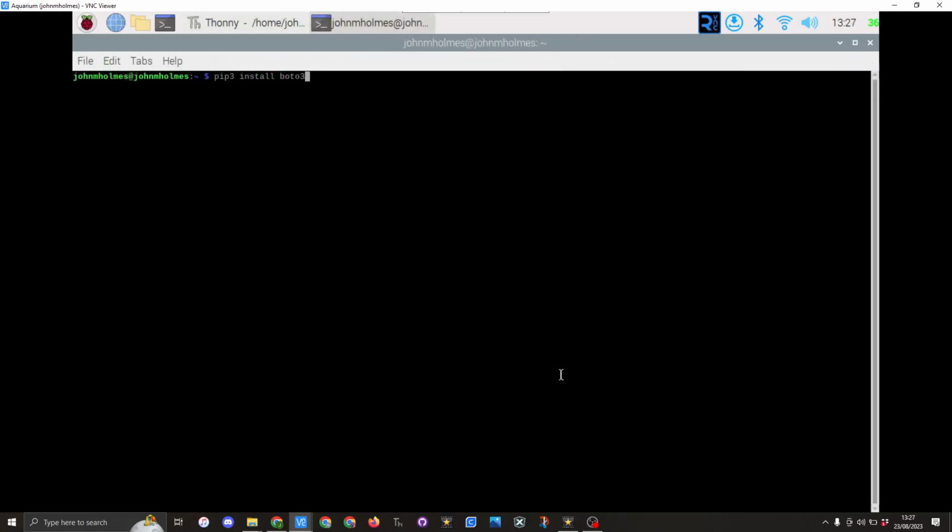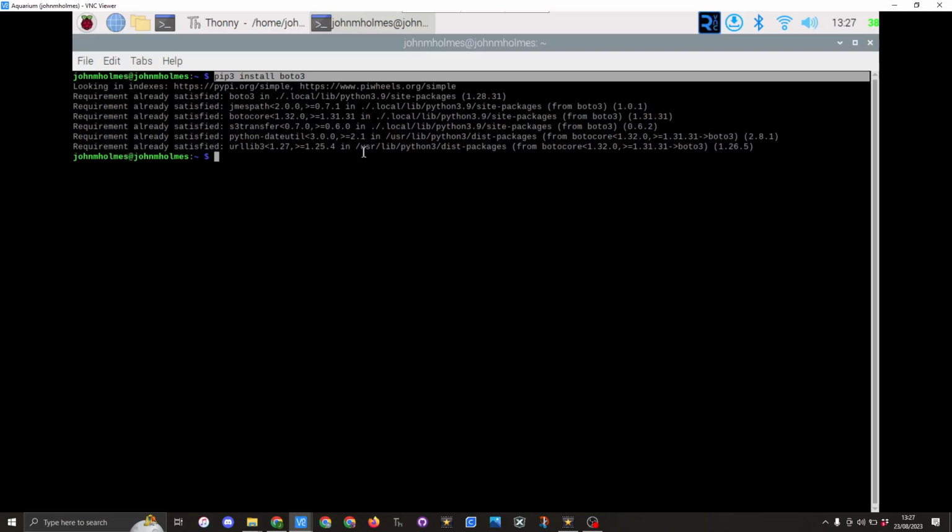So here you can see I've started a terminal window. This is the install that you need to do. So it's pip3 install boto3. Press enter. This might take a few seconds while it looks into it. Now because I've already got it installed, it's gone through it very quickly, but on yours it will take a little bit of time. And then that's that done.